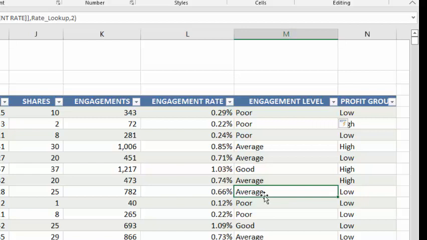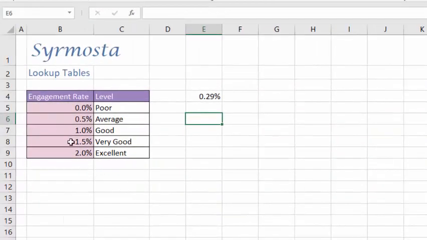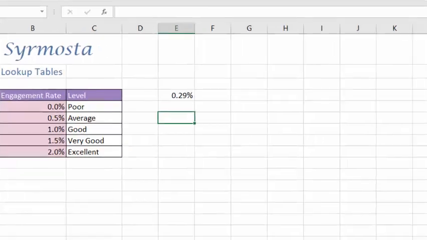I'm going to check this average engagement level. So 0.66%, go to the lookup table, and 0.66 would be in average because it's below 1. So bump it back 1 and bring back the level that's in the second column. And yes, average is the correct value to bring back.